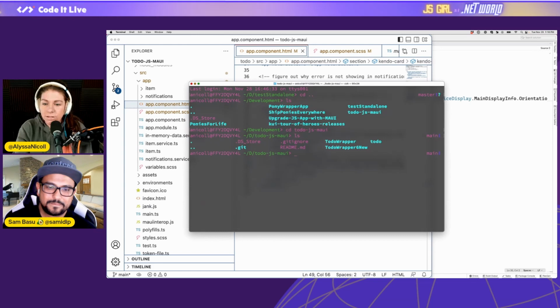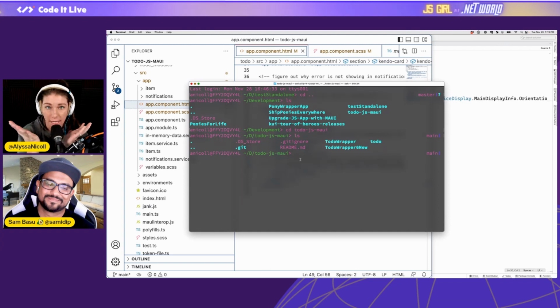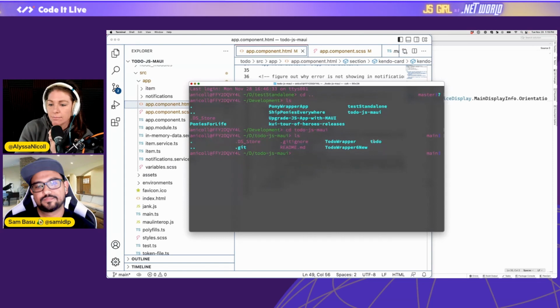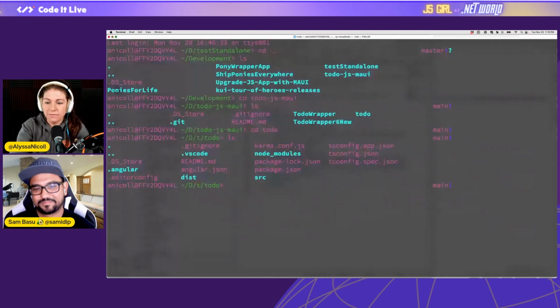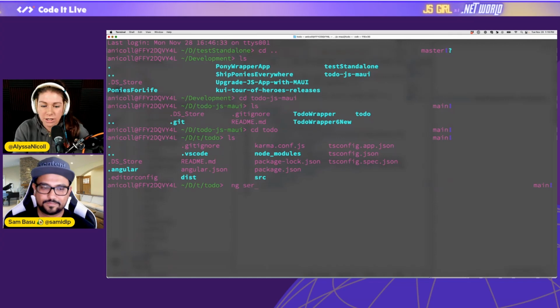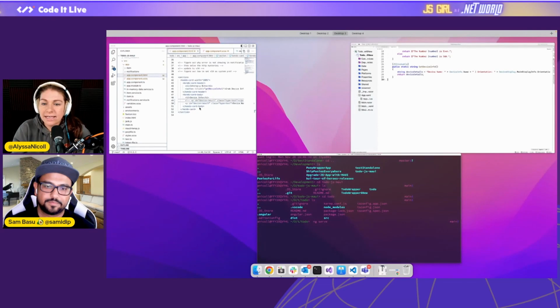Okay. So this is where I made a to-do app, because everything that you learn in JavaScript should be in a to-do app. I was learning interop with MAUI, so I was like, okay, we need a to-do app in Angular. To-do here in blue is actually our Angular app. If I go into it and ls, you can see its files and such. What I'm going to do is serve this up and show it. And this is very, very basic.